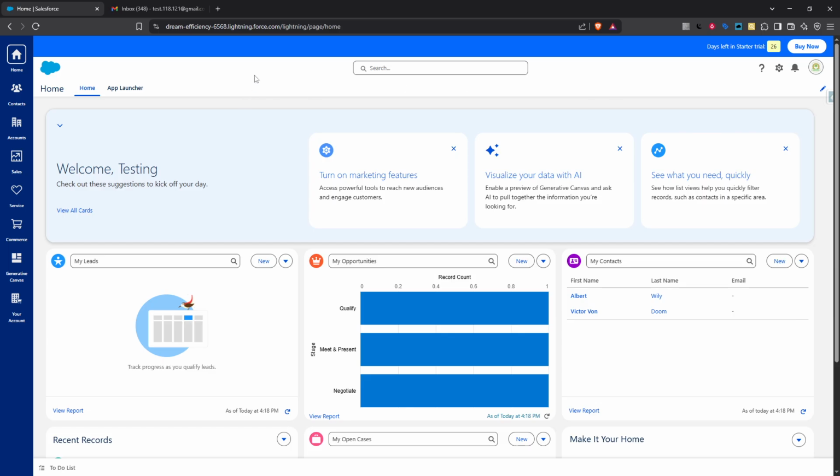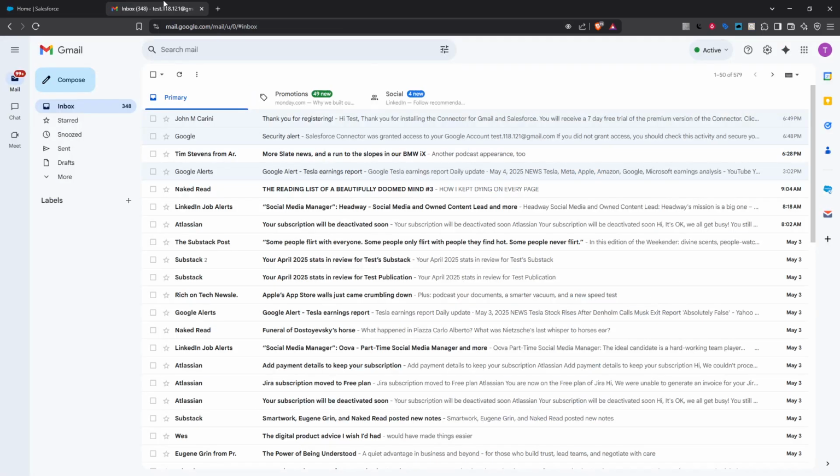To begin with, let's first open up your Gmail account. Make sure you're logged into the account from which you'll be managing your leads. Over on the right hand panel of your Gmail interface, you'll see a little plus button. Go ahead and click that.